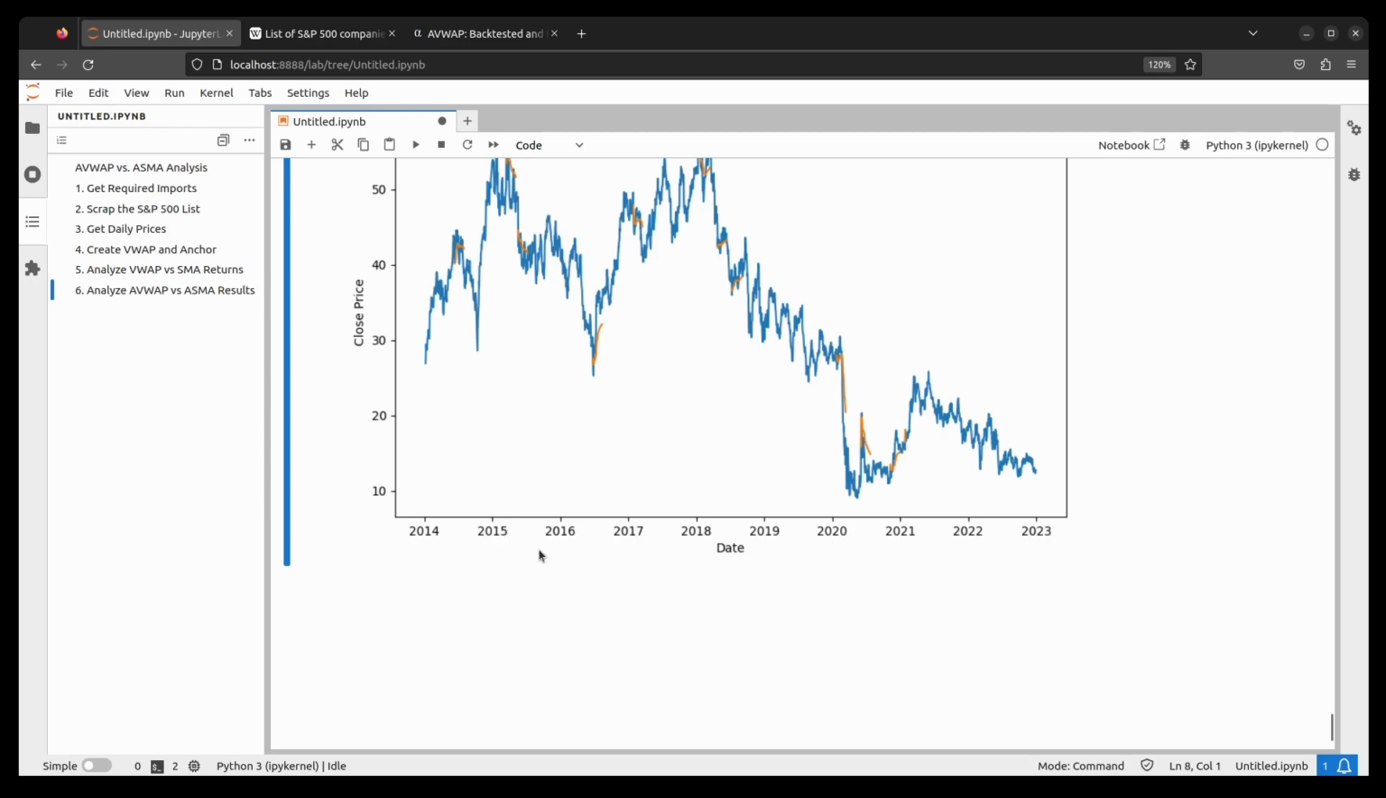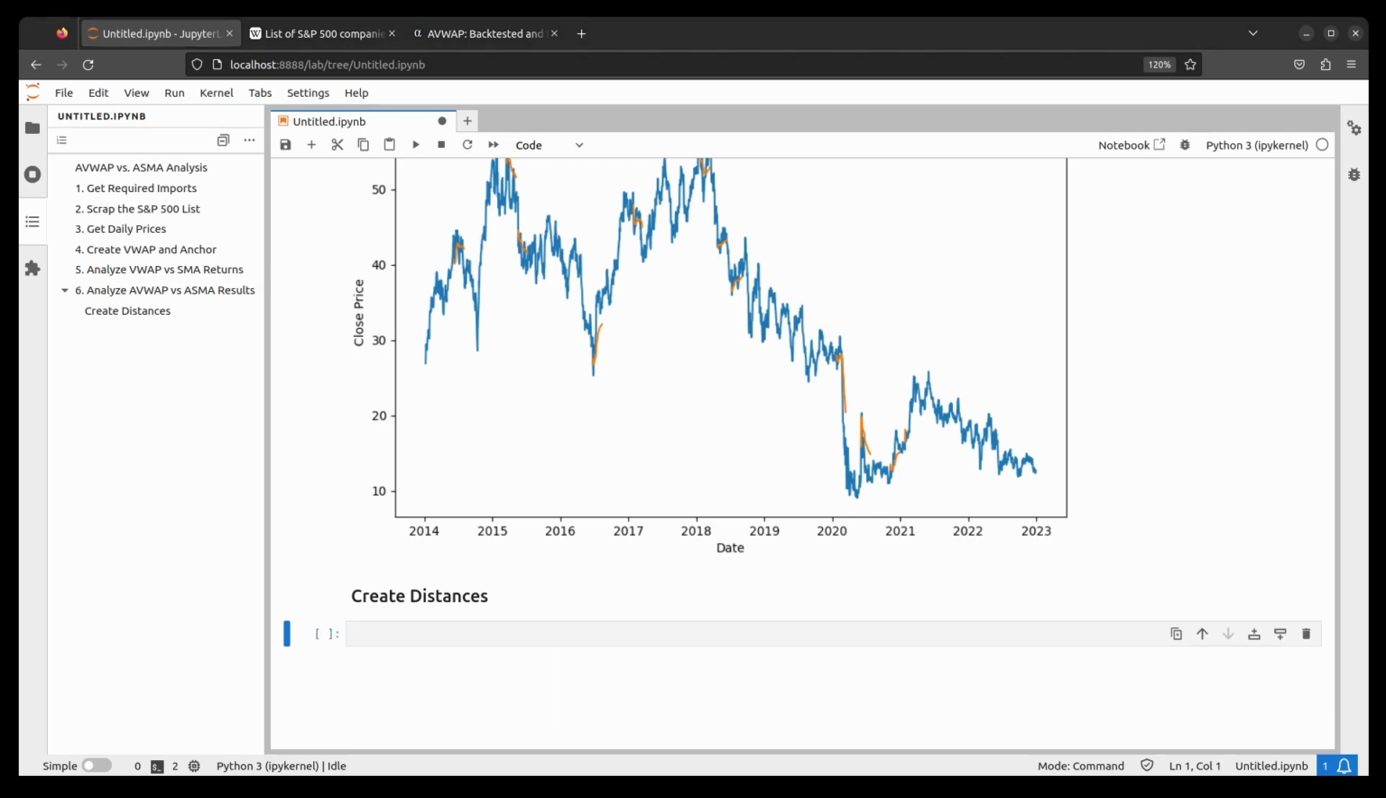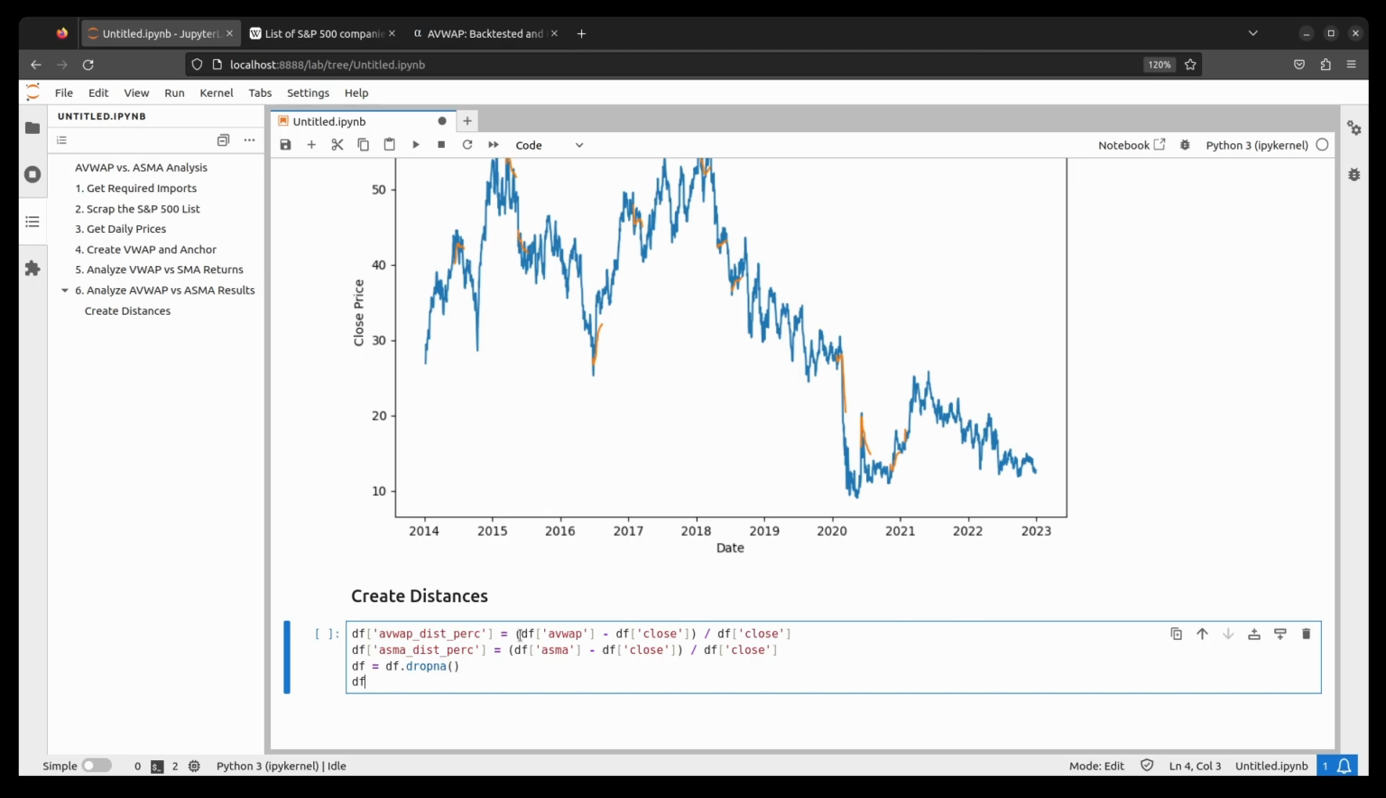So now let's go ahead and see if the anchored variants have any alpha. So the first thing we need to do is create the distances, right? We've already done this before. So I'll just copy and paste this over. I feel like this is an easier method, at least for me.